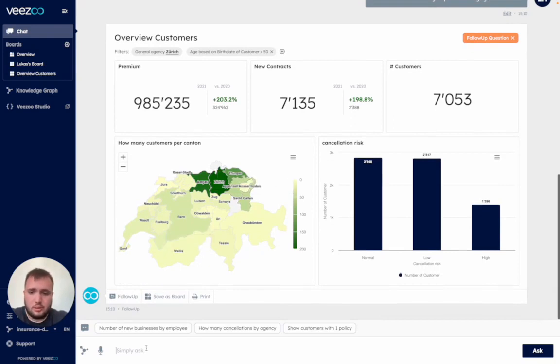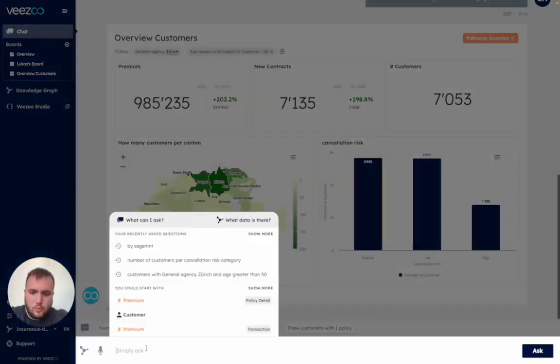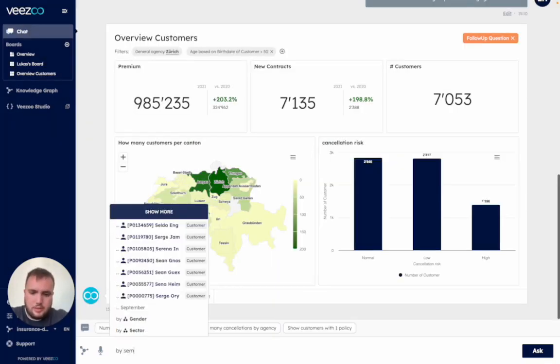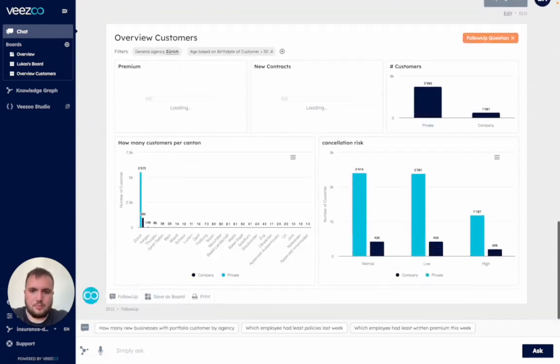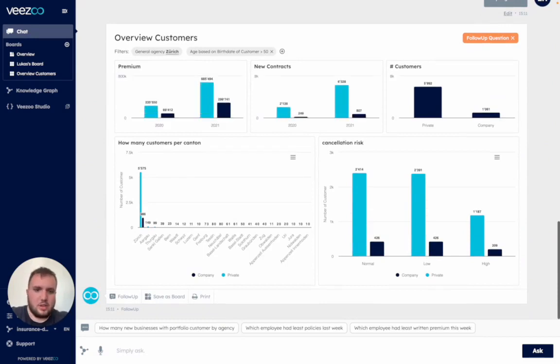We can further break this down. So for example, let's say break it down by segment. And here we see the numbers broken down. And we can see how many contracts we have with a private cancellation, normal risk, or how many company contracts we have with normal cancellation risk. We can see here how the visualization has changed.